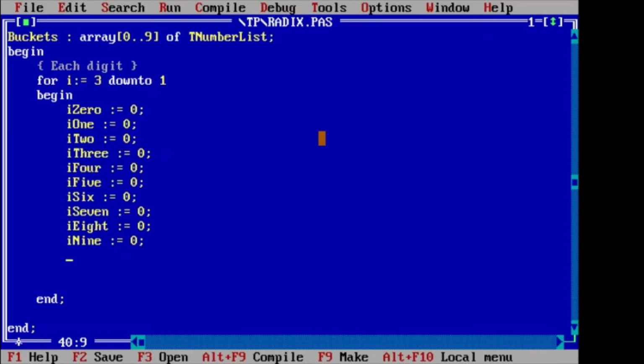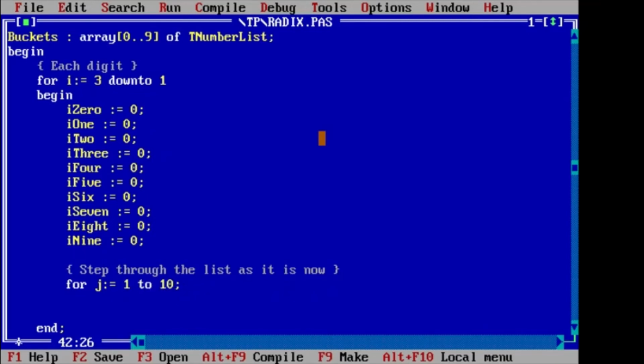Now we step through the list as it is now, I think. Let's just write that down so I know what I'm doing. Like this. So we step through the list as it is now. And then, so we have 10 numbers, and we said that the number list is 1 through 10. Remember, it was indexed with number 1 through 10. So we use another loop variable, I think. Let's use j and do 1 to 10. Now we are counting upwards.